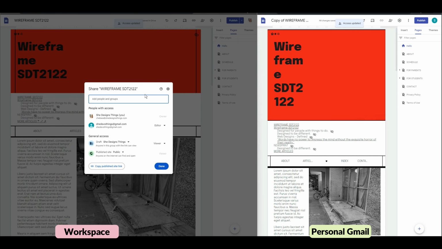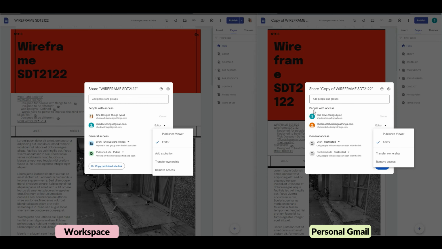So now that I've gone ahead and added myself as an editor over here, if you click on where you've added that person as an editor, you will see these options show up to remove access, to transfer ownership, and obviously to add an expiration date. And that is, again, under the Workspace account. Under the personal Gmail account, you do not get that add expiration date, but you still get the option to transfer ownership or remove access.